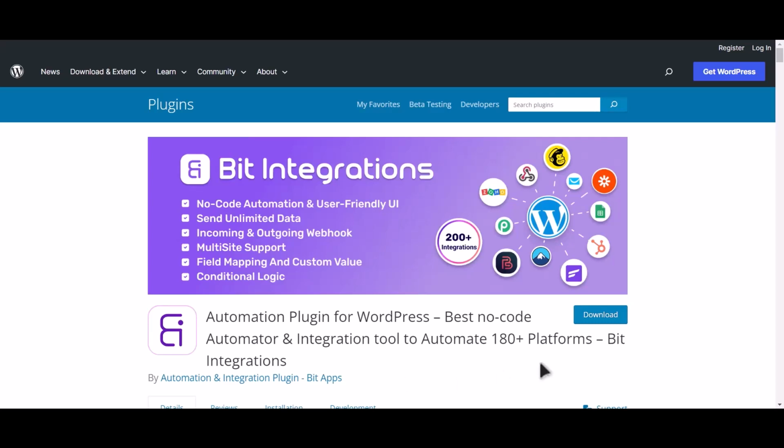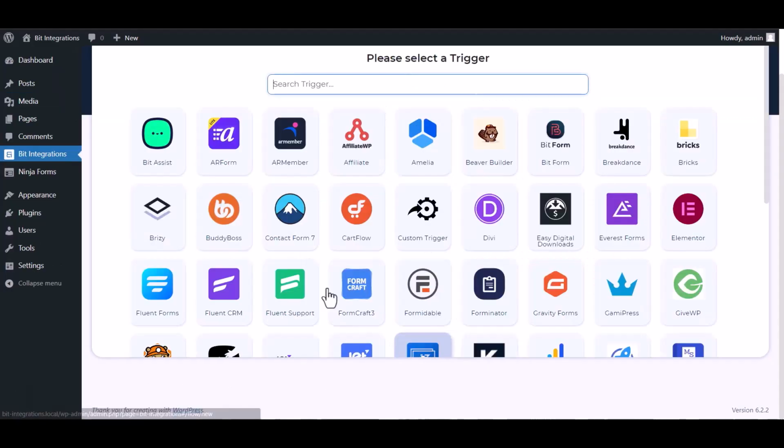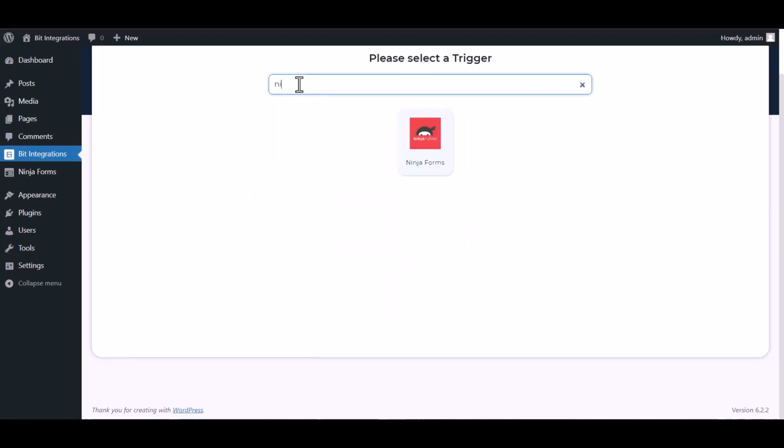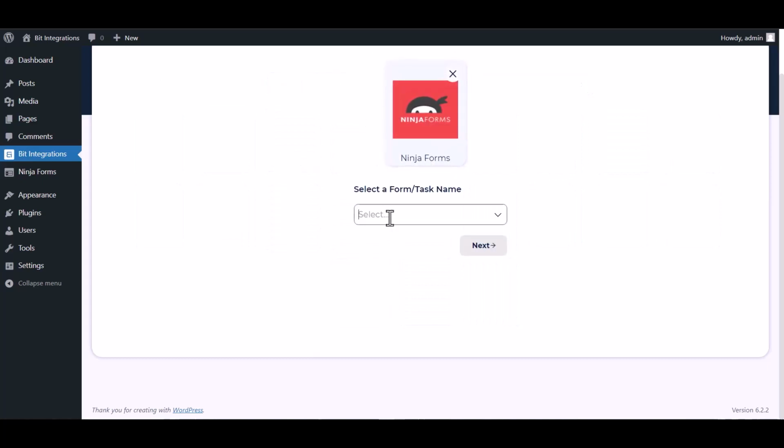I am utilizing the Bit Integrations plugin to establish a connection between these two platforms. Let's go to the Bit Integrations Dashboard. Create Integration. Search and select Ninja Forms. Select a form.